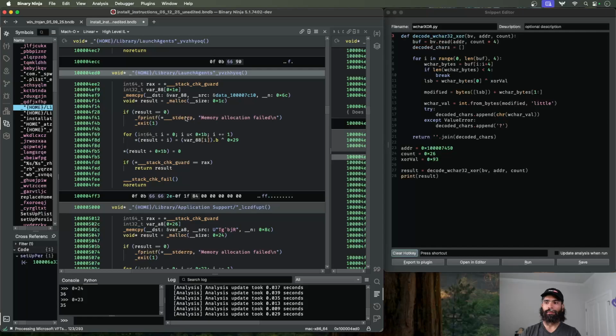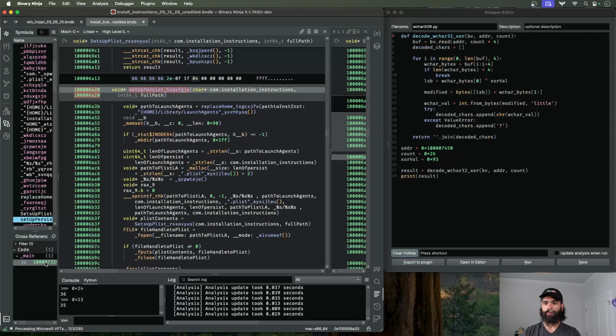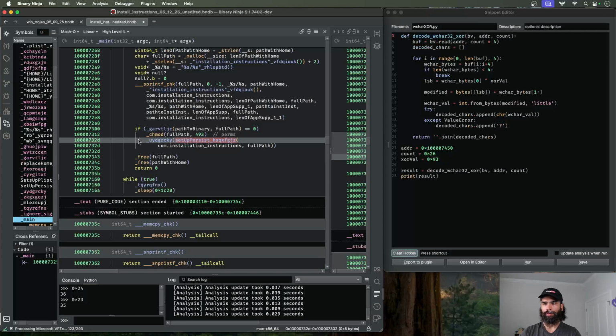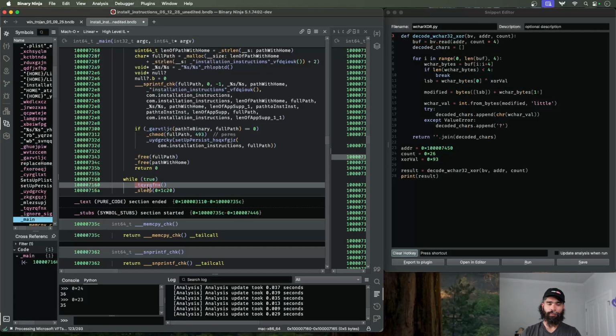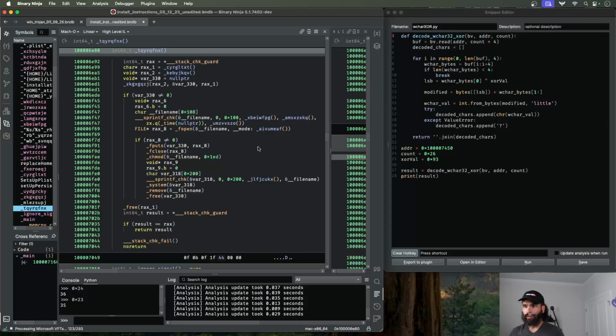All right, so that completes that part of it. And let's go to where this is called. It sets up persistence here. And now we go down to this while loop. So this while loop runs this function, which has a bunch of other stuff.